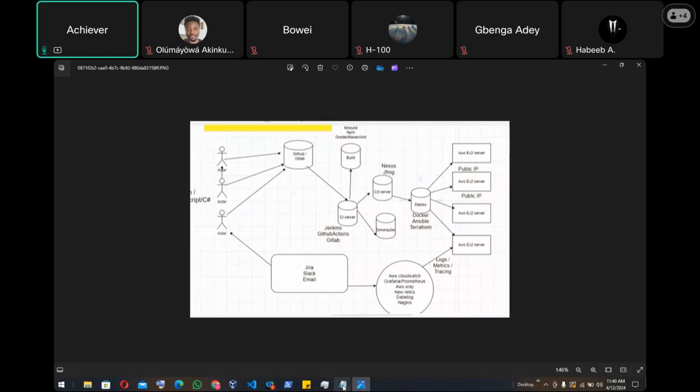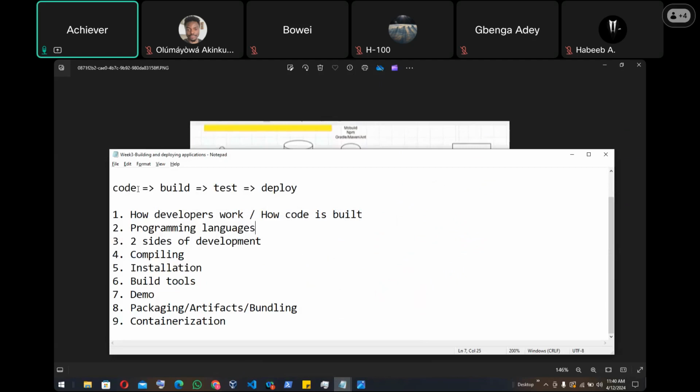And that is why, if you watch what I said, we have code, the code will be written, the build will be done, the test will be done, and the deploy will be done. How do developers work? How is code built? The same thing, but contextually could mean two different things. I'll give you an example.